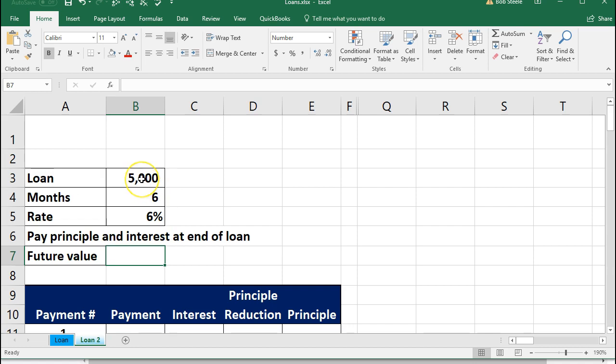So here's our loan terms. We would just take this from the loan document, putting it into our Excel sheet. Here's our loan, 5,000, 6 months, rate is 6%. Now we're going to assume this loan's a bit different than a normal car loan or mortgage loan. It's going to be more like a business loan where we said, hey, we're going to take out 5,000. We'll pay you back in 6 months. We need the money now.